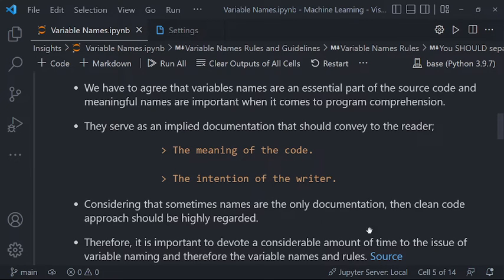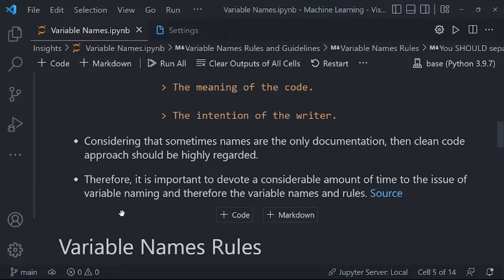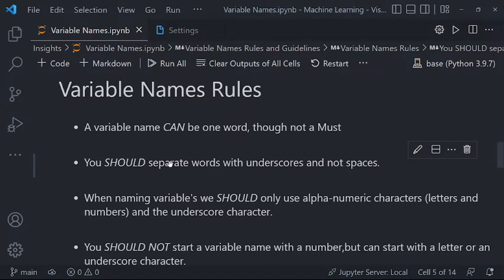Now, considering that sometimes names are the only documentation, then the clean code approach should be highly regarded, and you have been given the reason why. Therefore, it is important to devote a considerable amount of time to the issue of variable naming, and therefore variable names and rules. Now, what are the variable name rules? What are the rules that you should consider when writing variable names?